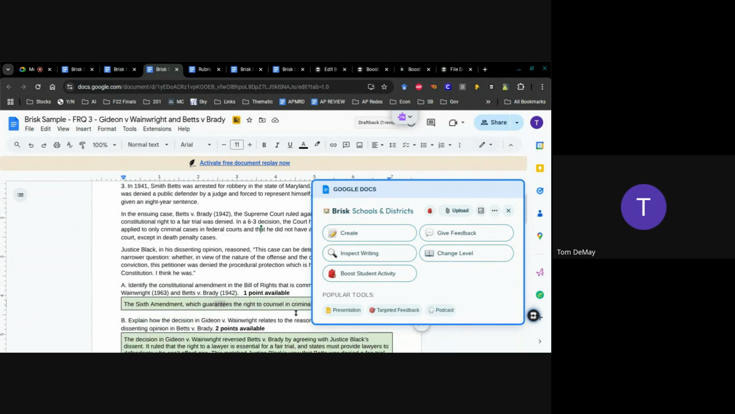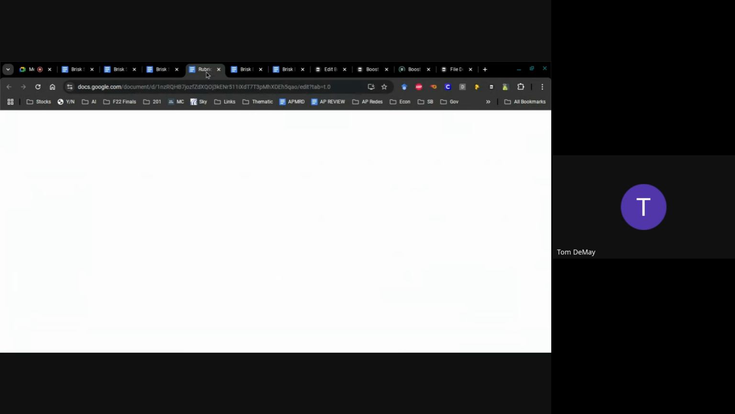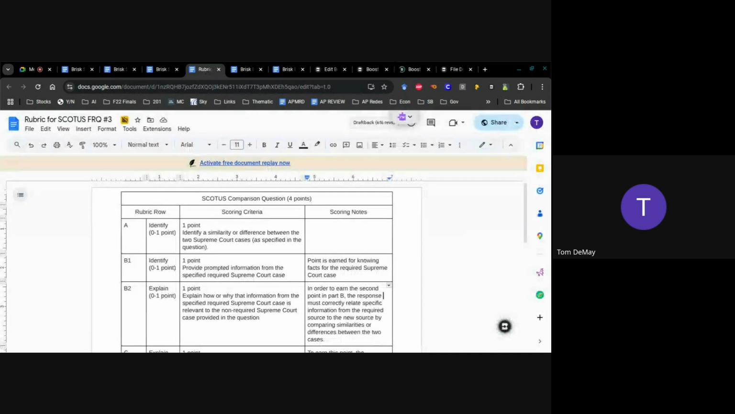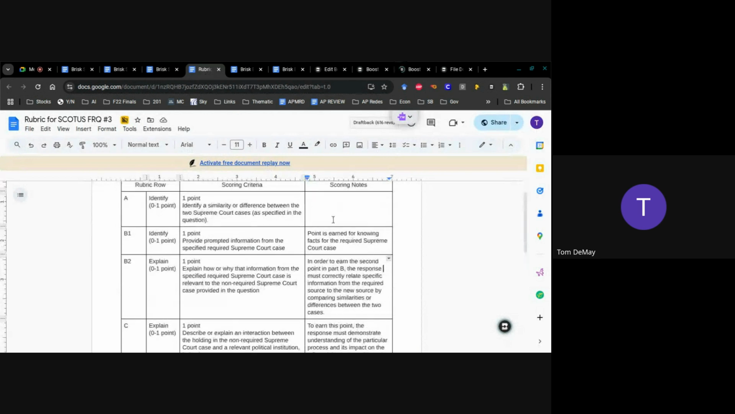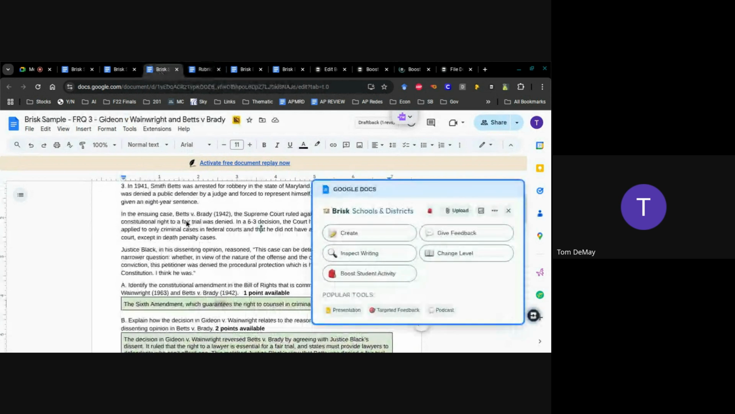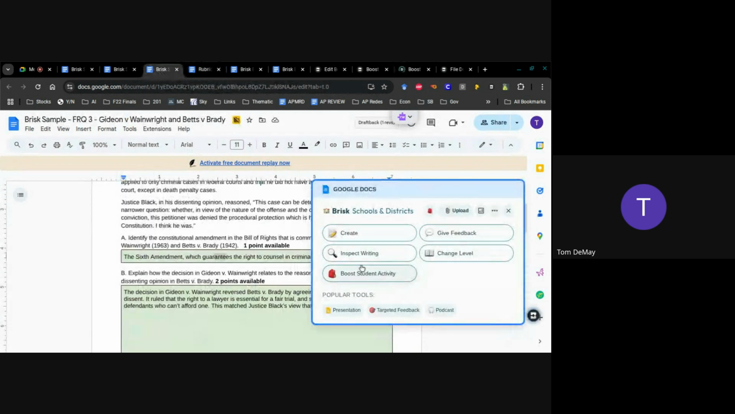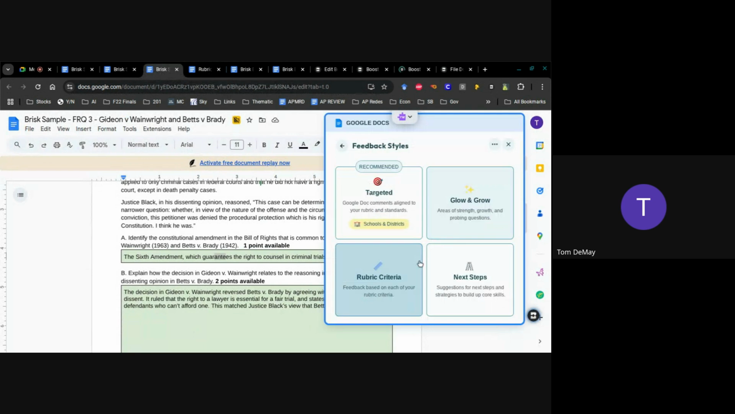So what I'm going to do is use this rubric that I typed up from College Board. I just made a generic one that I could use for any of the SCOTUS FRQs. So I have this student sample here, and all I'm going to do is click on Give Feedback. I'm going to use the rubric criteria.